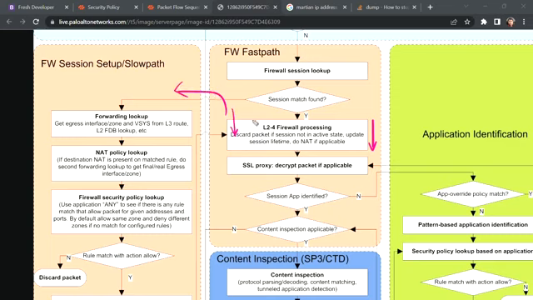If it continues, it will also do NAT if applicable. We check it here, the NAT policy and all, but that is just the lookup part. It is not doing anything right here. It is just looking up whether we have to do it or not. If it is applicable, it will do it here. It can be source NAT or destination NAT. All right. So if it is okay, then it will go to the SSL proxy.